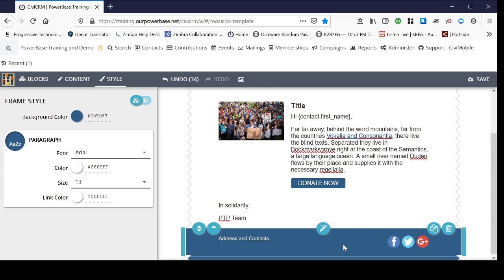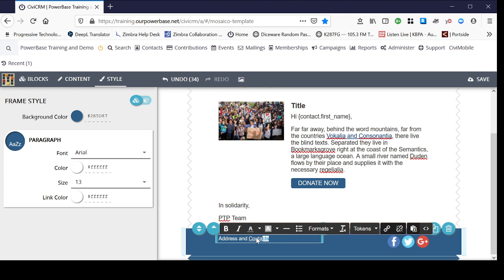So let's move to the footer. There are a few things you want to think about. You do need to have the unsubscribe link, and you also need to have your organization name and an address in order for PowerBase to send the email out. So you have a couple of choices here. You can take this area and just start writing out the name, whatever your organization name is, then hit enter and put the actual address.